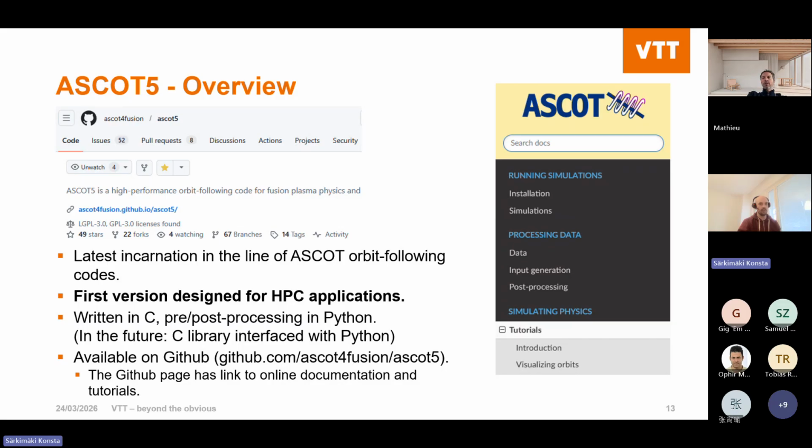But in the future, I will try to make it a proper code like NumPy, so that you would have a C library that is fully interfaced with Python, and the users will only interact with Python. And this code is available on GitHub, so it's open source. You can visit the GitHub page and look for the link there to find the online documentation. It also gives installation instructions if you need them, and tutorials if you're interested. You don't need those for this task, but if you're interested, you can look.